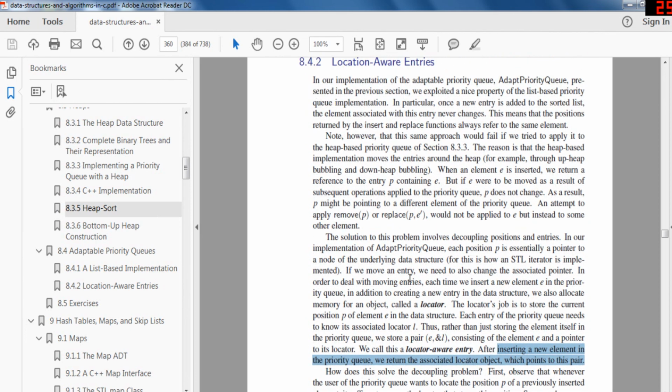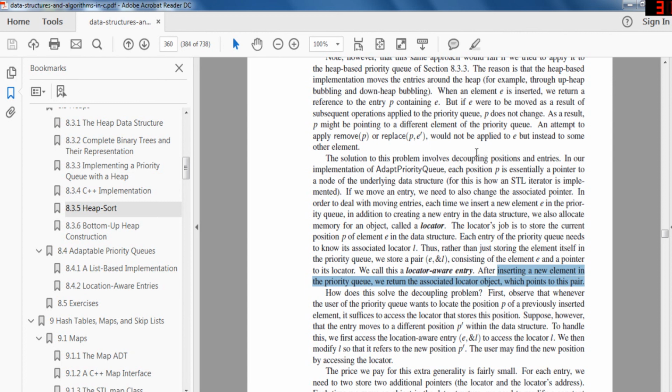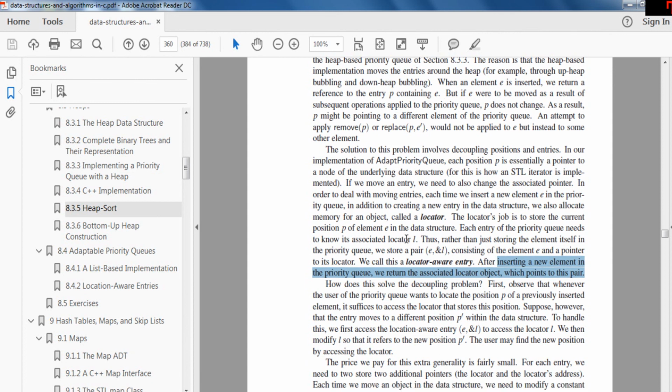Okay, so basically this is talking about how, when you have a priority queue and you insert something, sometimes the positions change. The positions returned by insert refer to the same element. Well, that's for a list-based priority queue, right? But let's say you use a heap, the position changes, so P will refer to some other element because of the changed position. So what they're talking about is that now, instead of just having the location, they're going to use a locator, which stores the location-aware entry. So after inserting a new element in the priority queue, they return the locator object.